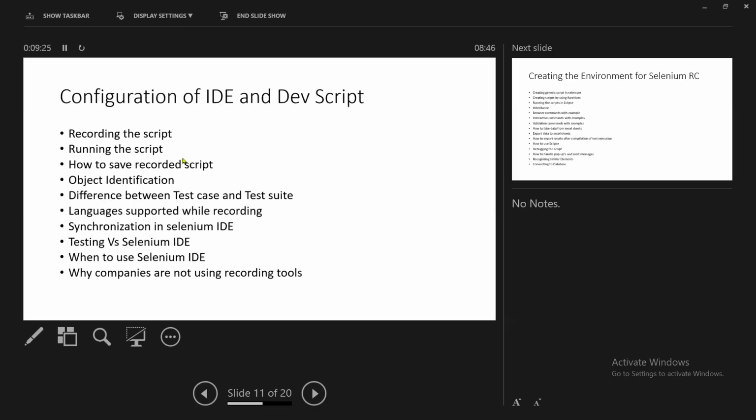Then let us see how exactly we can configure Selenium IDE as well as scripting. Recording a script, running the script, how to save and record the script. Object identification: every object can be identified with the help of locators, so that locator concept we have to see here. Difference between test case and test suite, language support while recording, synchronization in Selenium IDE, when to use Selenium IDE, and why components are used in the recording tool.